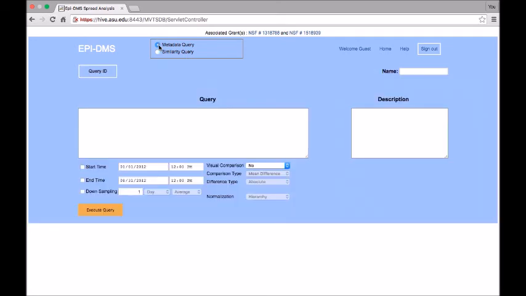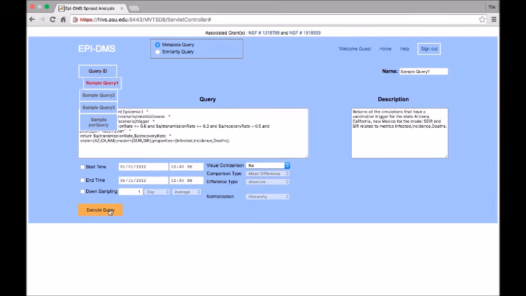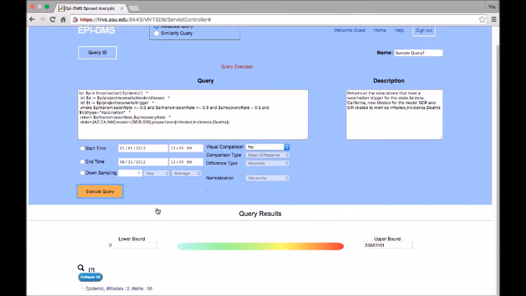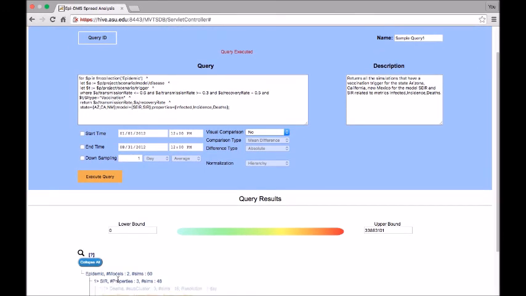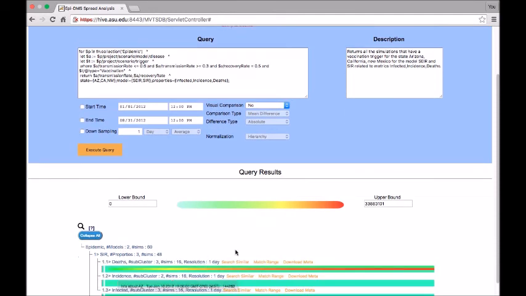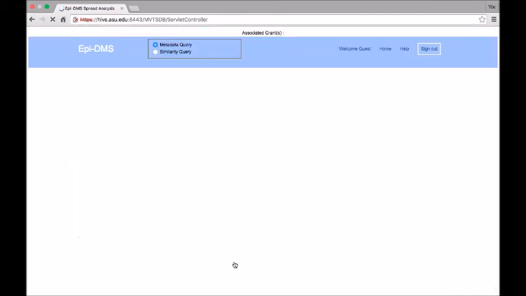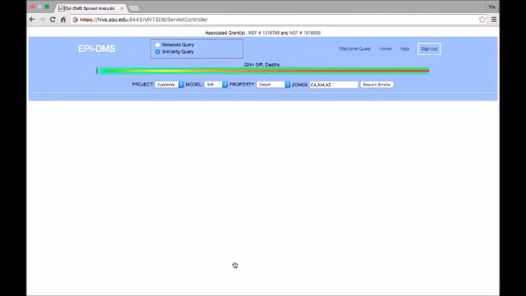And the other way to access similarity query is to actually go into metadata query, pull up a sample query, and execute that query. And you're going to want to go and drill down the results until you get to the physical data of the simulations. And right here, there's a search similar button, and if you click that, it'll take that simulation and put it as the input for similarity query.